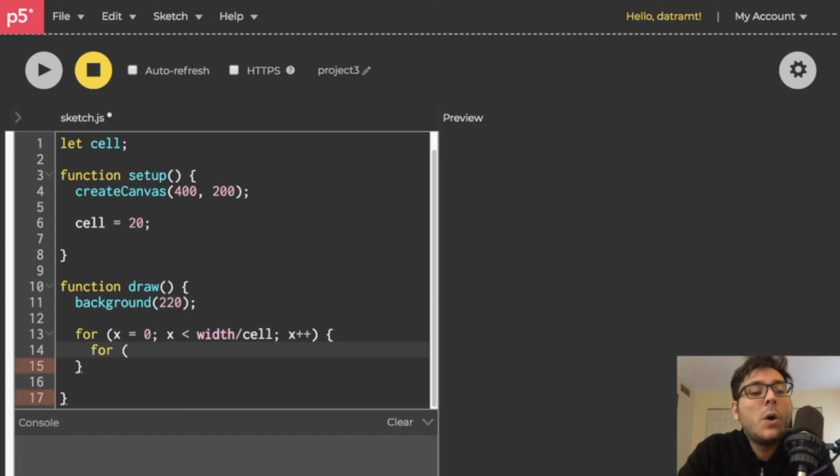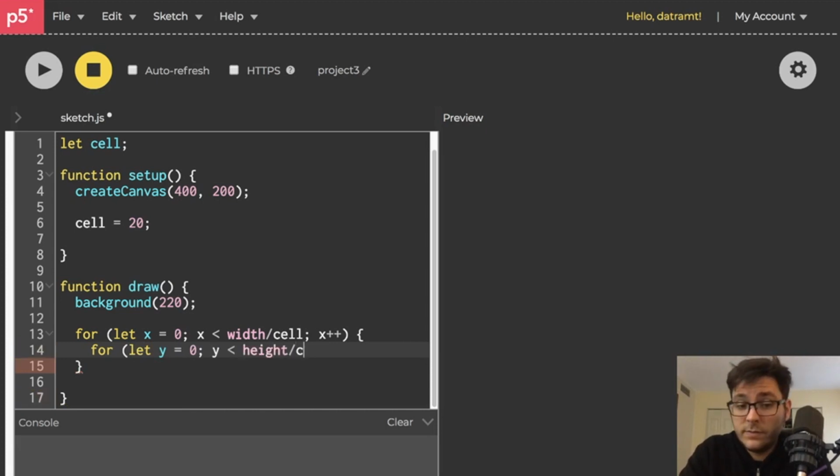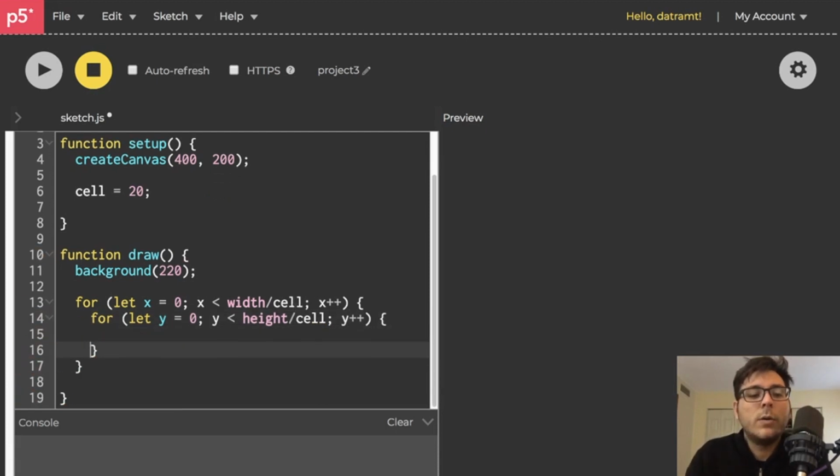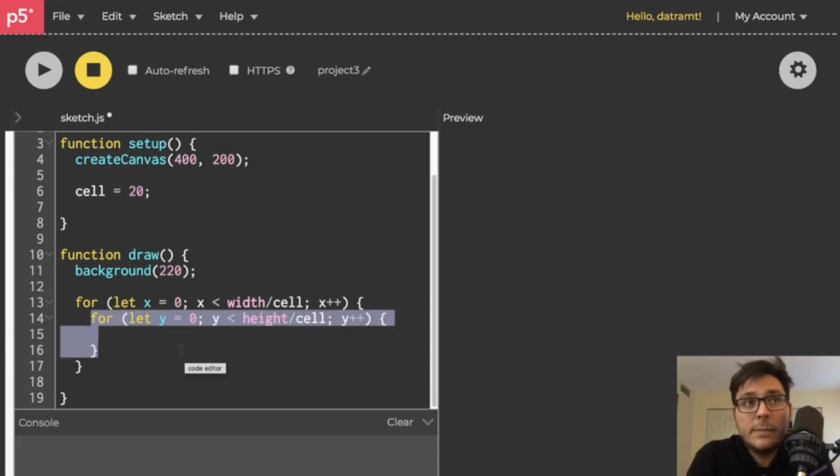I never put a let there. I don't think you need the let, but it's good practice to do that. Let y equals 0, y is less than height over cell, y plus plus, and then open and close curly braces. If we think about what happens in this loop, height is 200, so imagine a 200 here. 200 over our cell, which is 20, is 10. So this loop is going to happen 10 times.